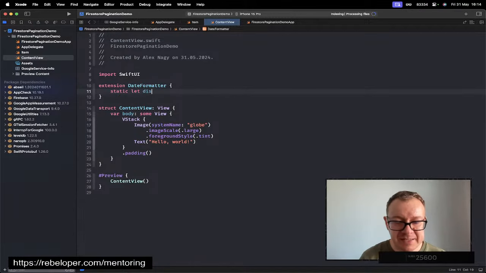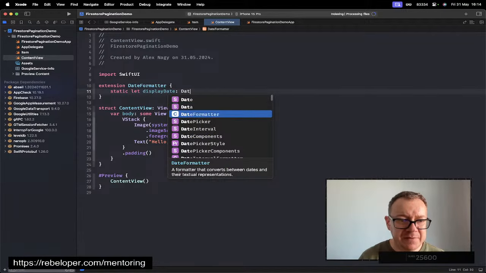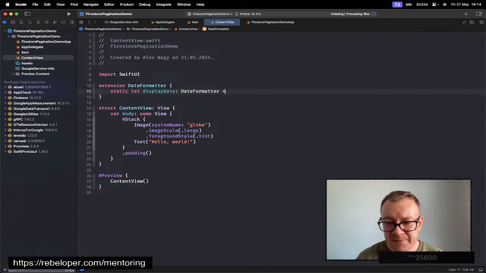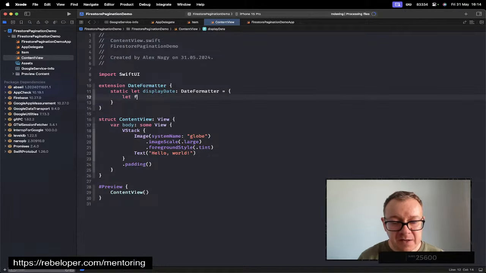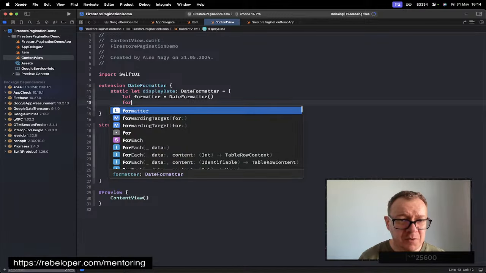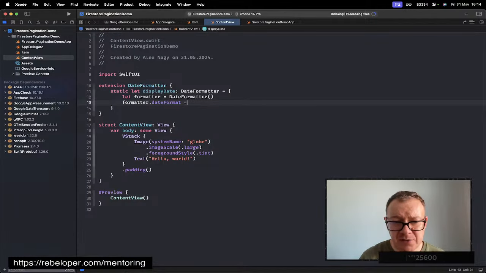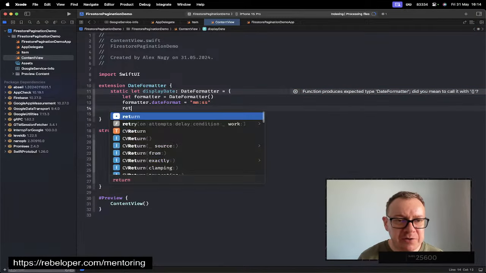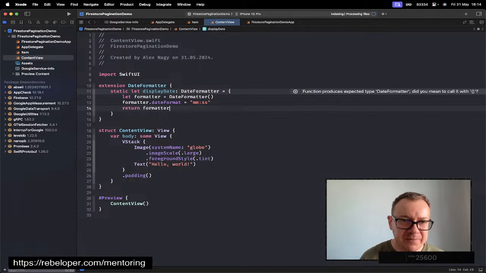Let's have this display date, and that is a date formatter equals, and then let's create let formatter equals date formatter. There we go. And then let's just have on the formatter date format of, I like to have minutes and seconds. Yeah, that will be the best for this tutorial. And then we are going to return this formatter. Okay, so basically that's our date formatter.